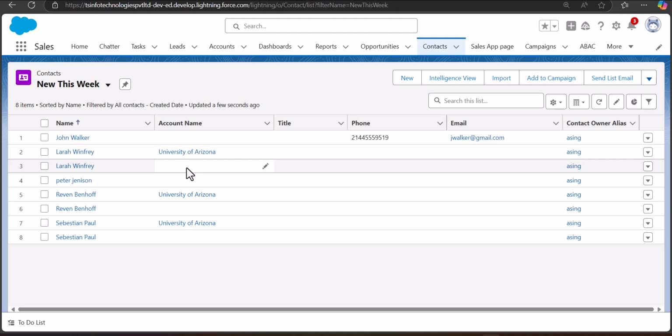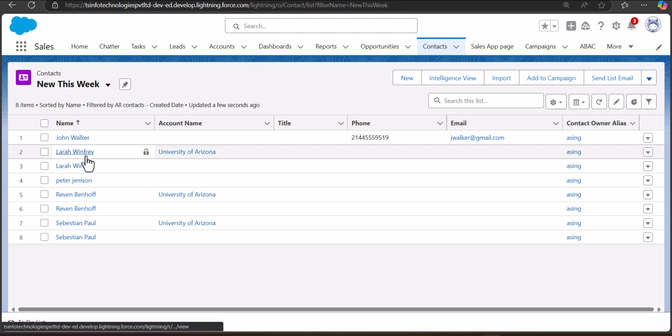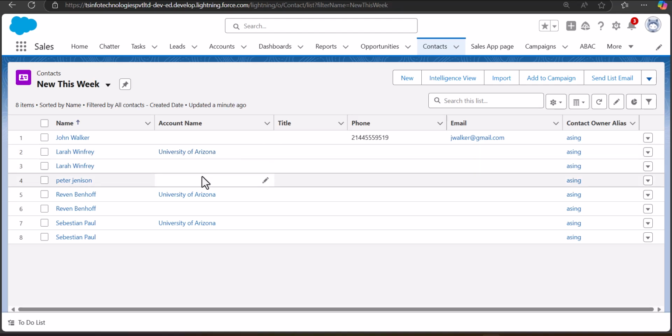are the ones that we have inserted through the data loader, and the contacts with the account name are the ones that we have inserted through the Salesforce data import wizard. So this is how we can create multiple contacts in Salesforce. And this was all about the contacts object in Salesforce.